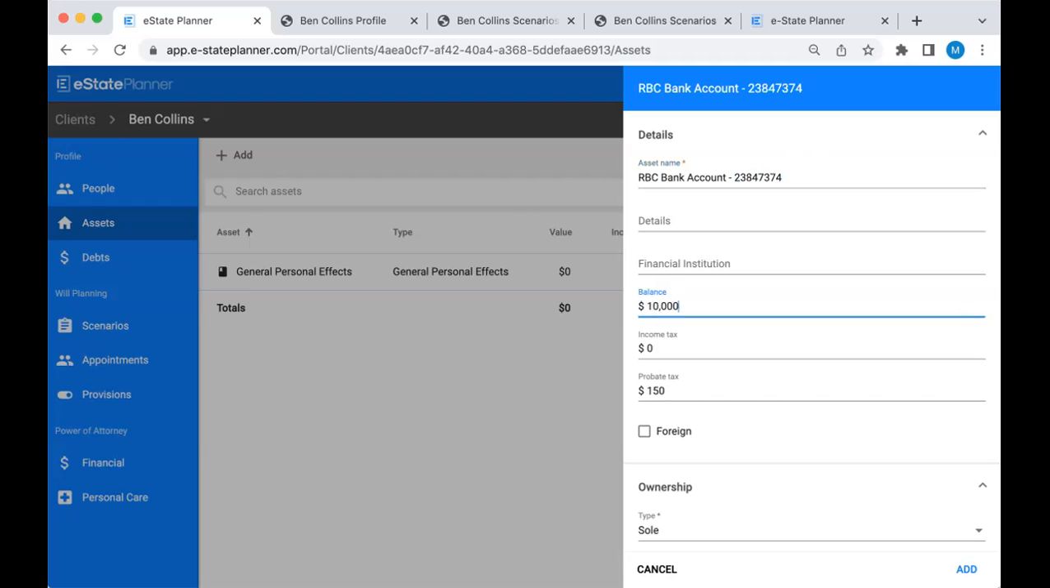Let's just say the balance is $100,000. You don't have to put it in. You don't have to value or balance it, but it looks a lot nicer in the visual summaries when you generate those, because it gives you a sense of what's going where. The probate tax will also automatically calculate for you based on whatever you've set the client's residency as. So it's calculating based on Ontario law.